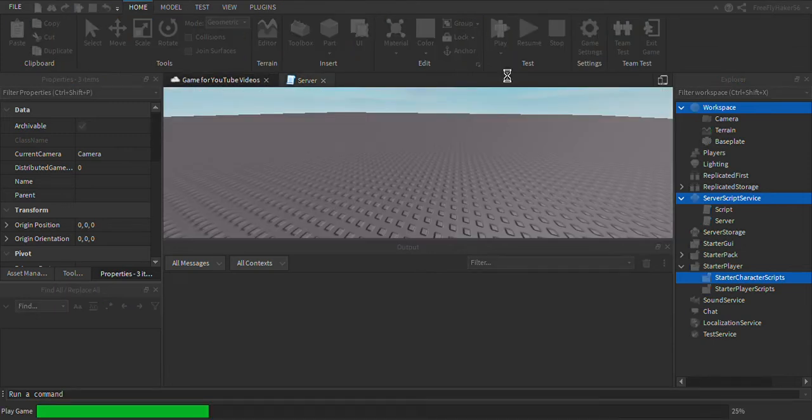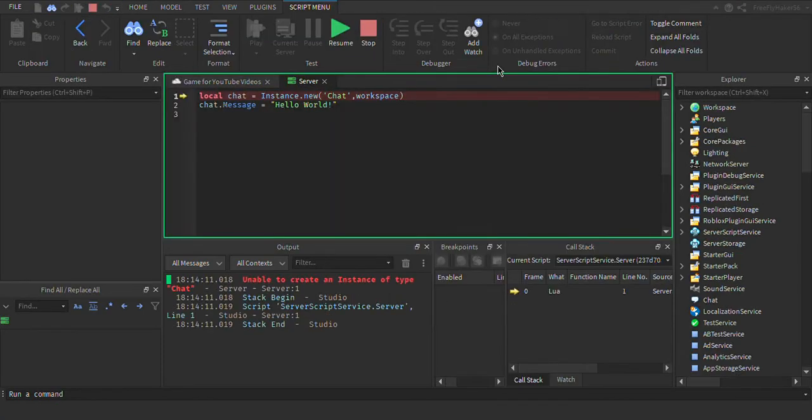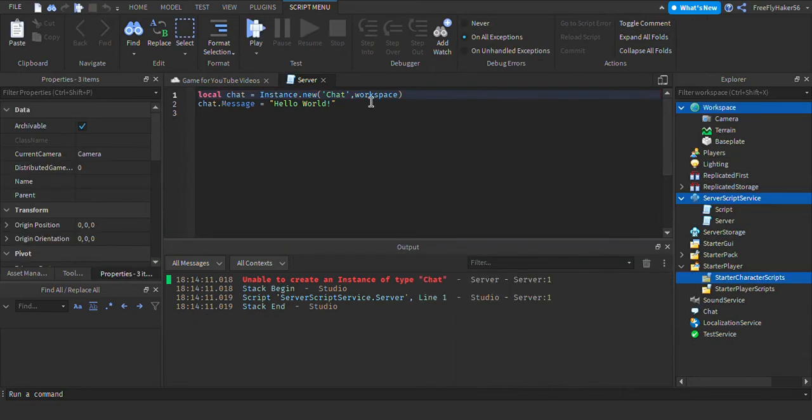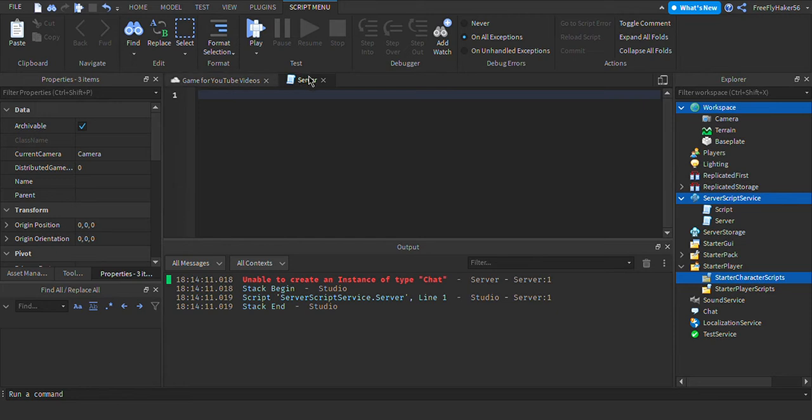So now if I press play, what this will do, if I got the code right... Yeah, so you can't create a chat anymore, sadly. But what it will do is a pop-up text appears saying hello world. And that's a bunch of other stuff.